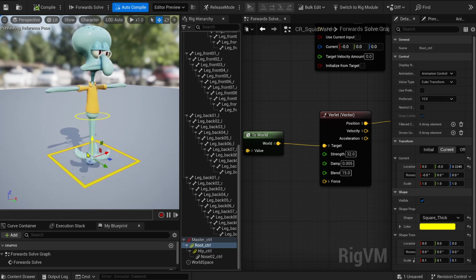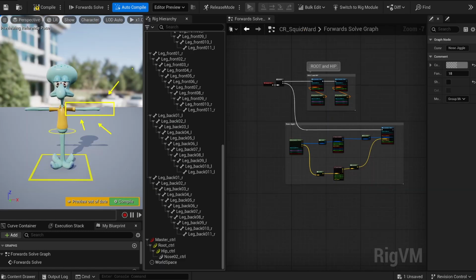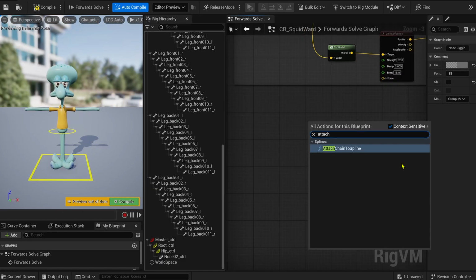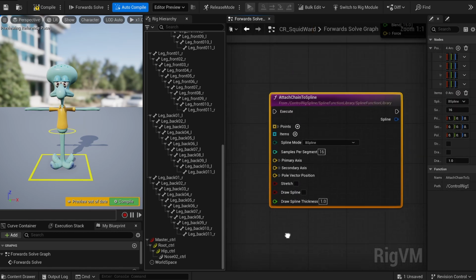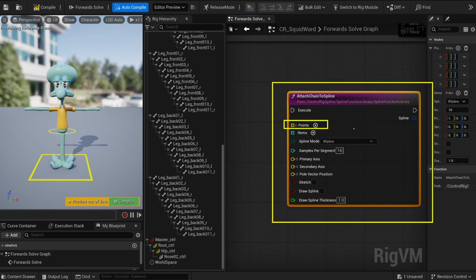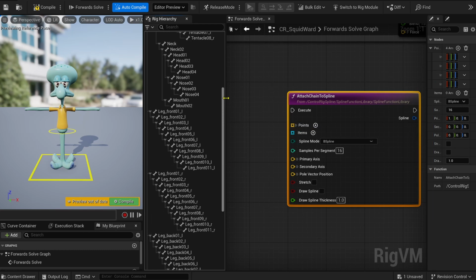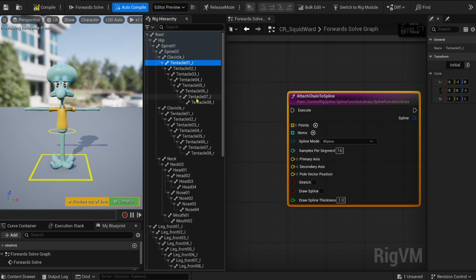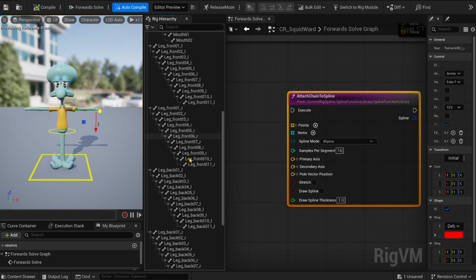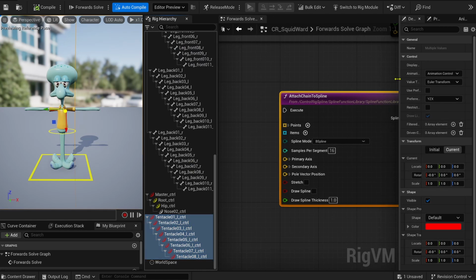For the arms, let's use something different. We'll use the attach chain to spline function to recreate the effect I did with the raptor's tail or the stylus dino in the twin tool video. This function requires points to be specified, so I'll first create the controls. To make it easy, we'll create the entire chain and pick what we need in the end.